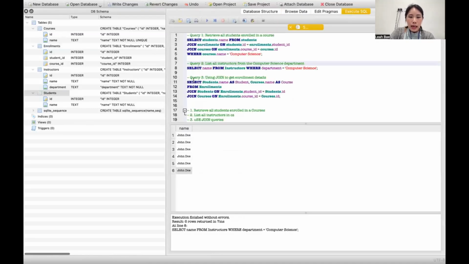And lastly, using the join to get enrollment details, this query basically fetches a list of students along with the courses that they enrolled with. I joined the enrollments with the students to get the student names. And then I joined the enrollments with the courses to get the matching course names with the matching students.